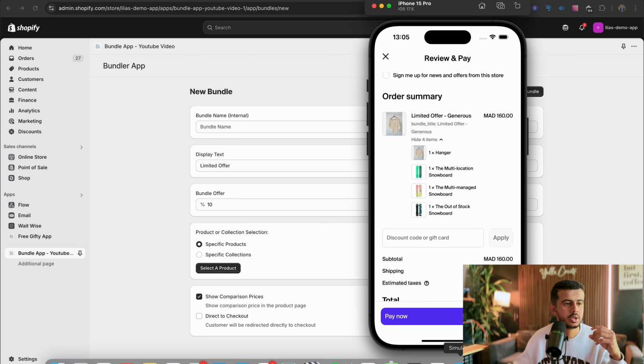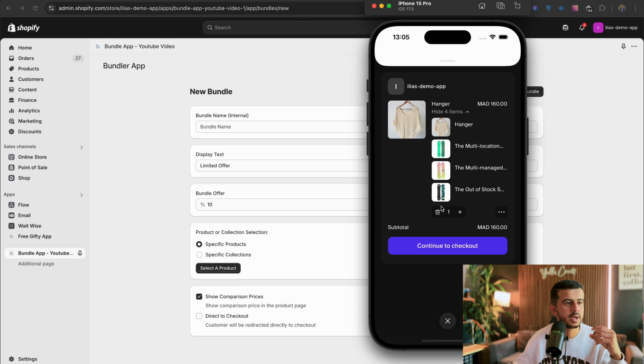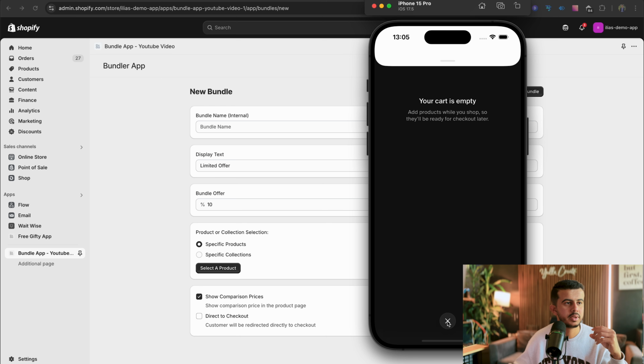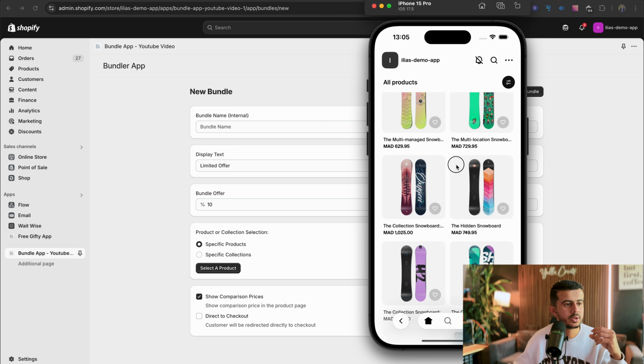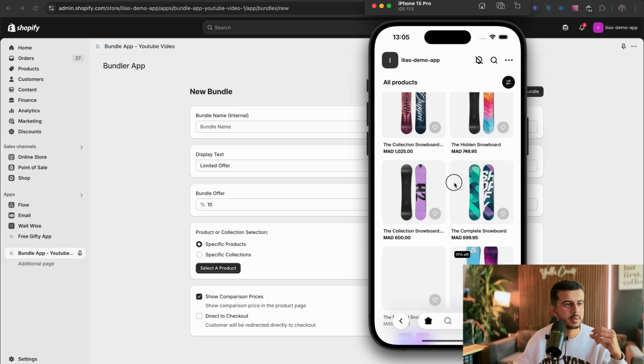So we can just go to the simulator, we can go back. I will remove this one from the cart, and here you can just select some products that we add.